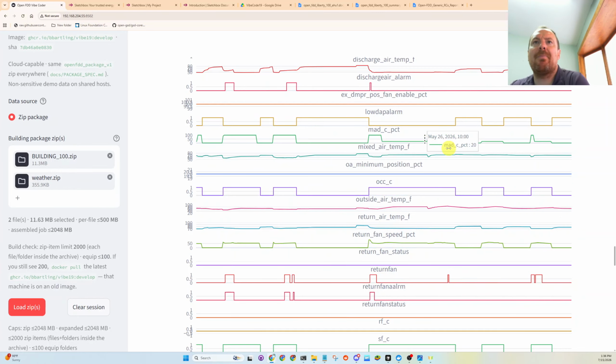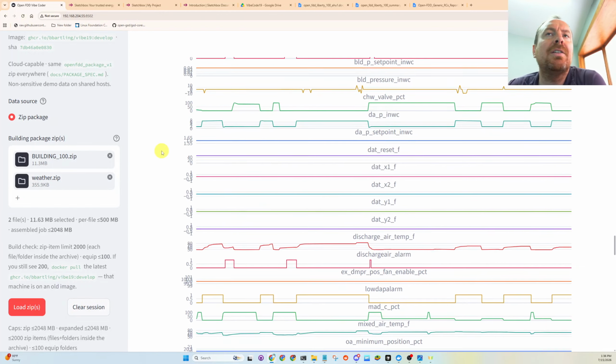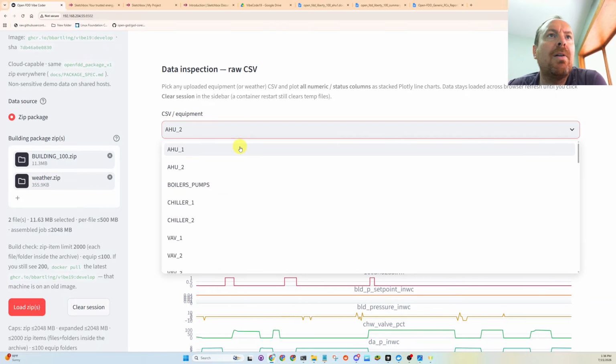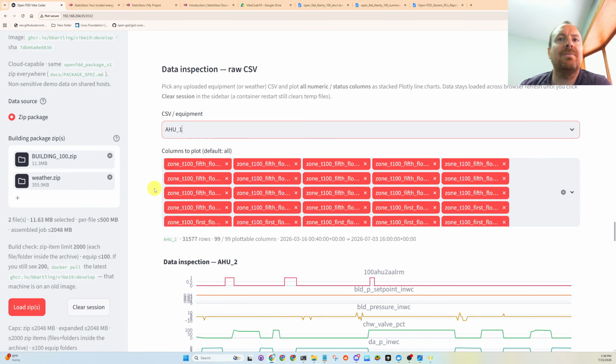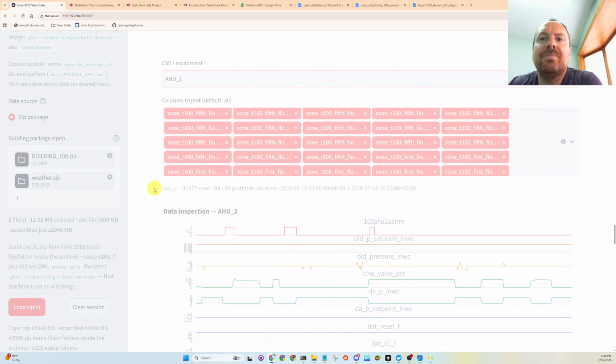Plotly. So MADC PCT, mixed air damper percent. So that would track the set point right here, except if you're in some kind of economizing or something. So I'm putting a blessing on air handling unit 1 or 2 is fine. So let's just check out air handling unit 1.